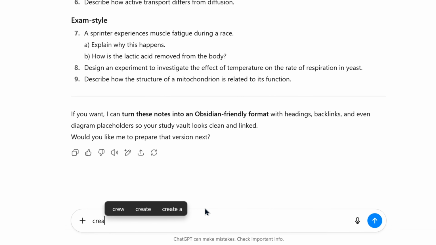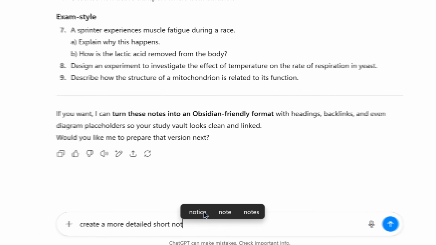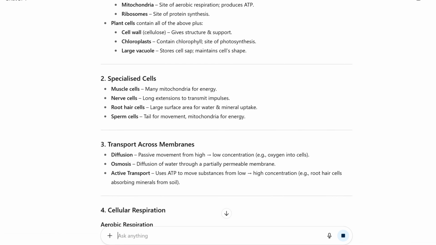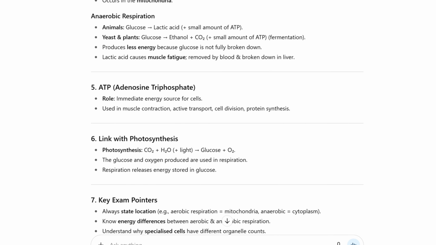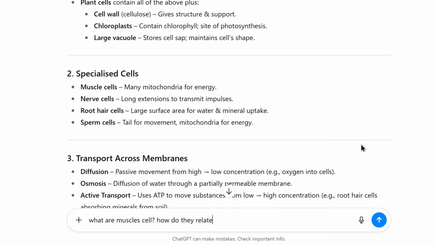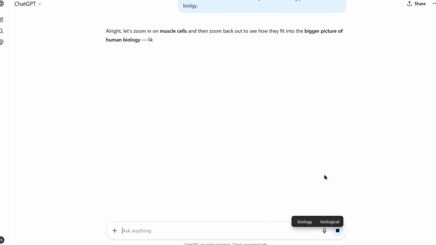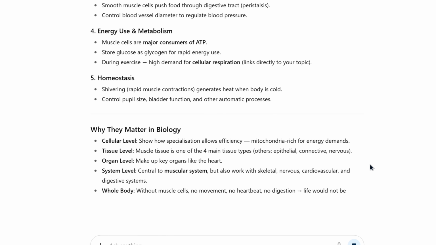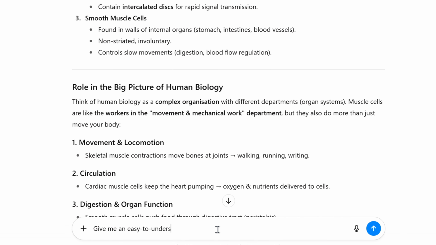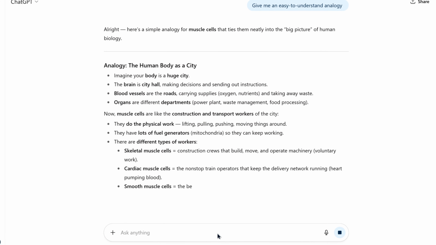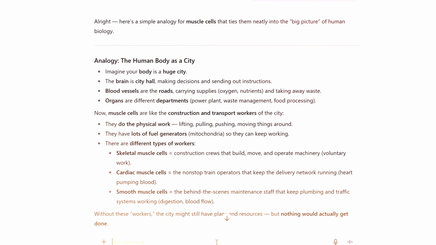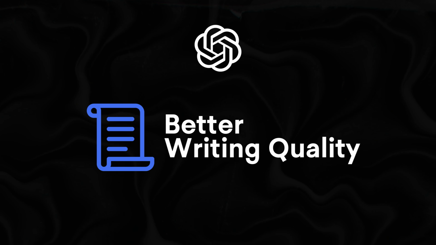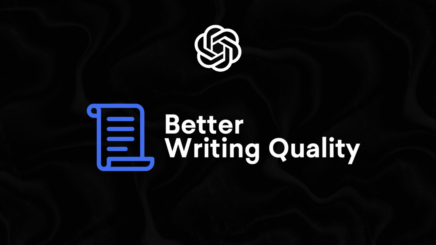You can also ask follow-up questions. Let's say I want a more detailed study note. Done. I have a question on a certain topic. I ask it, and GPT-5 just spits out an easy-to-understand answer. I'll also ask for an analogy to further lock the concept in. Simple as that. Another standout feature is the better writing quality, drastically better than its predecessor, GPT-4.